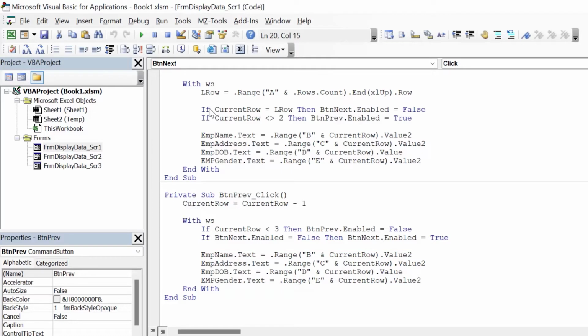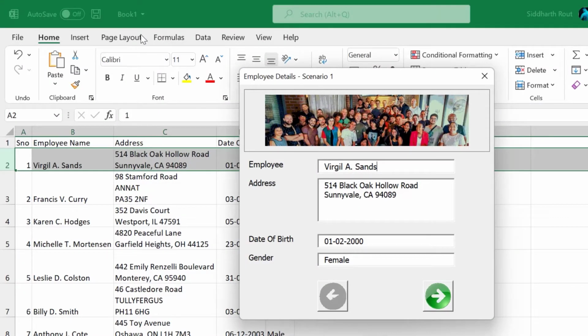Now let's launch the user form and check if we were able to achieve what we wanted. To launch the user form, click on the Run Sub User Form button, or alternatively you can press the shortcut key F5. So let's click it. And we can see that the form loads and the first record is displayed. The previous button is disabled.